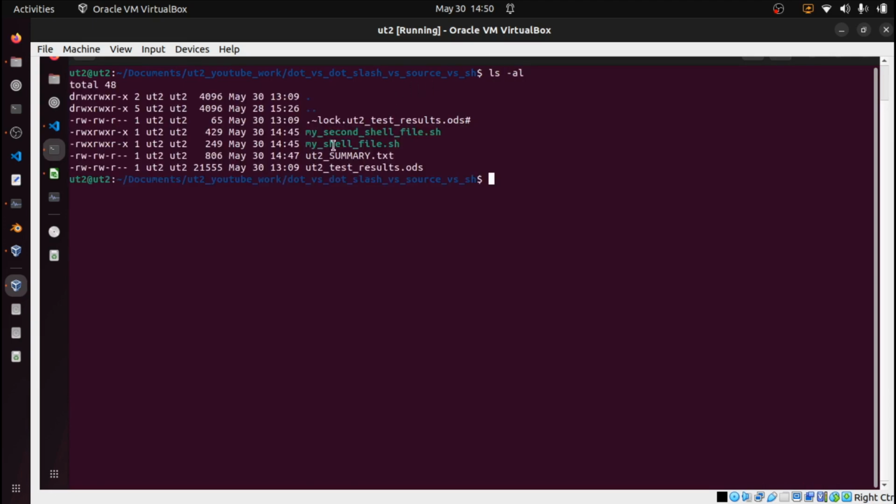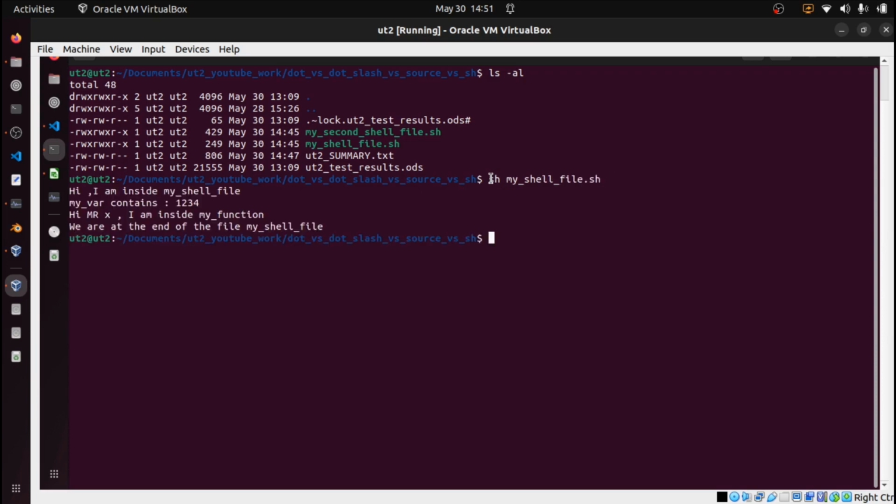Present working directory contains that file. Its permissions have been changed to executable. I will come back to this output soon.